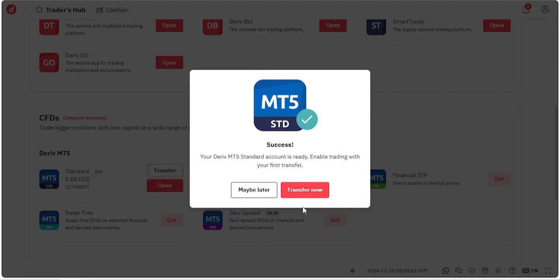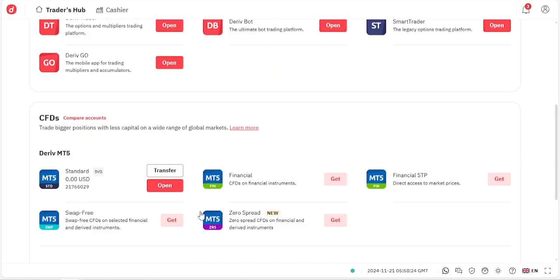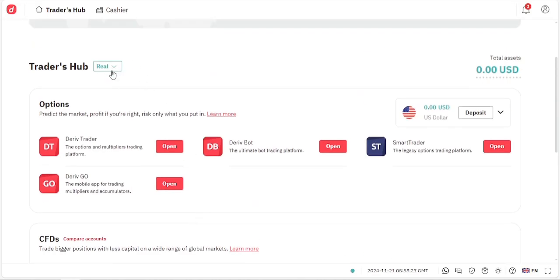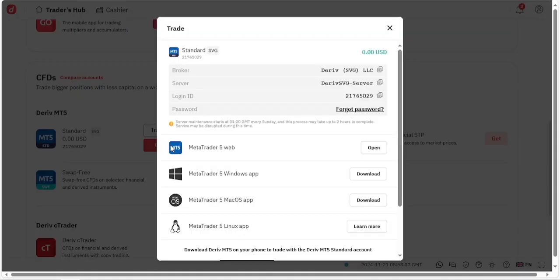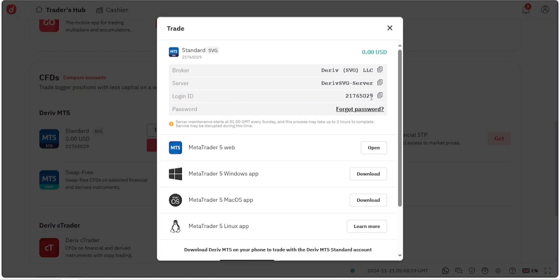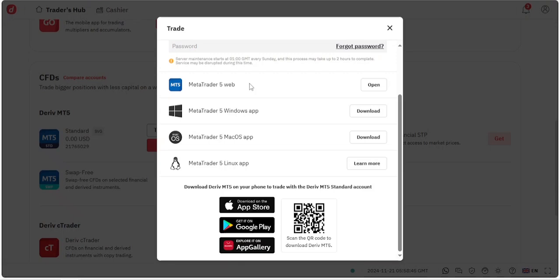Okay, and then it is created. Just say maybe later. Okay, so over here it says real, right? Standard SVG. Yeah, just put in your password and it created your account. You click on open, right? That will give you your login ID, and your password will be the password that you created.